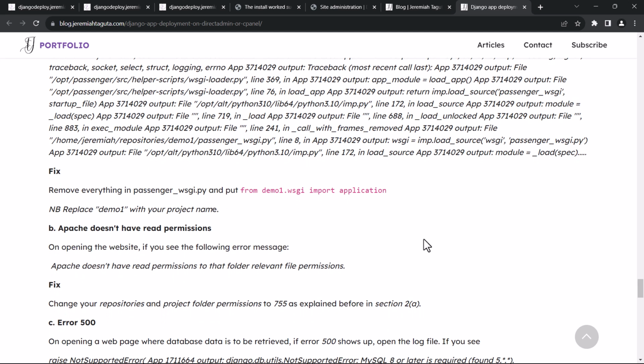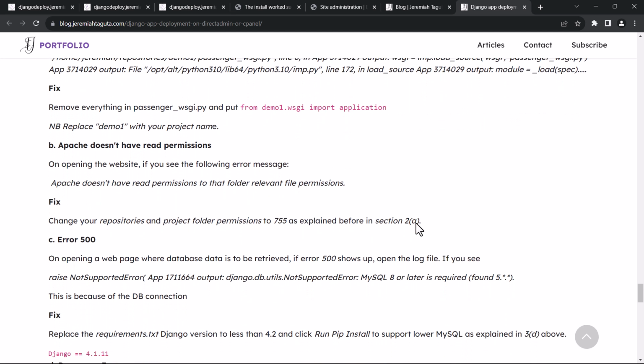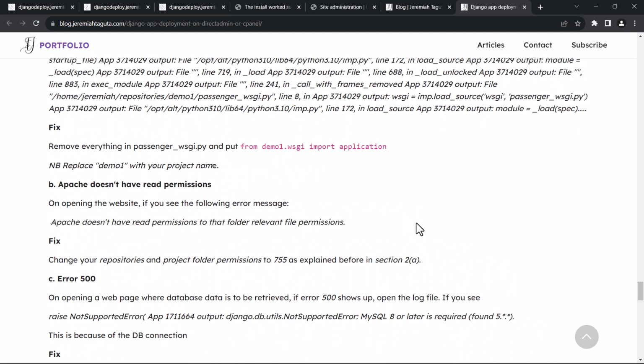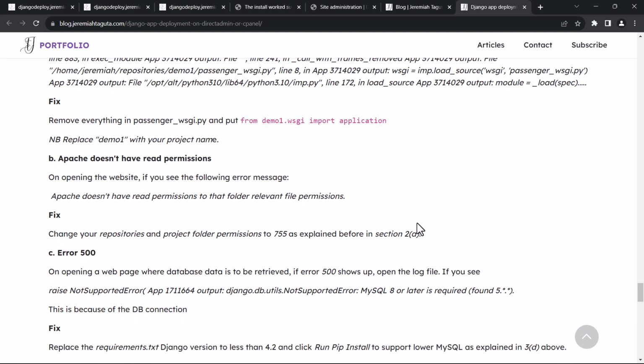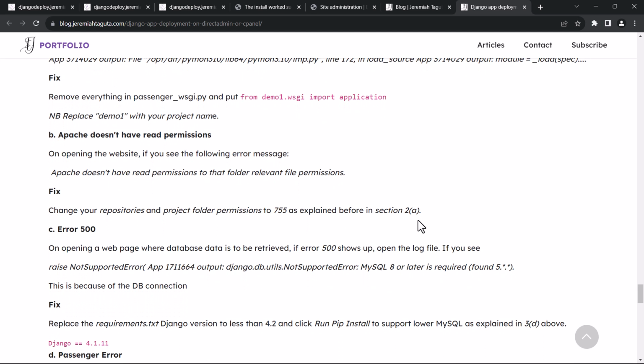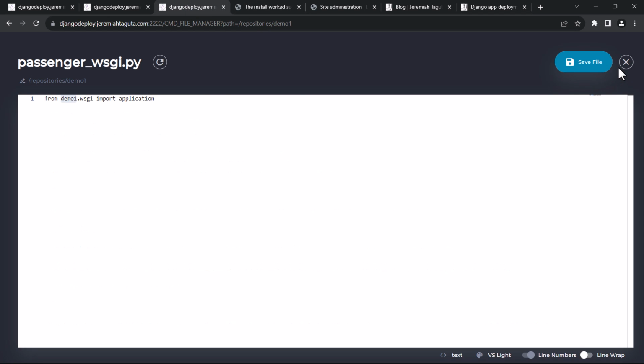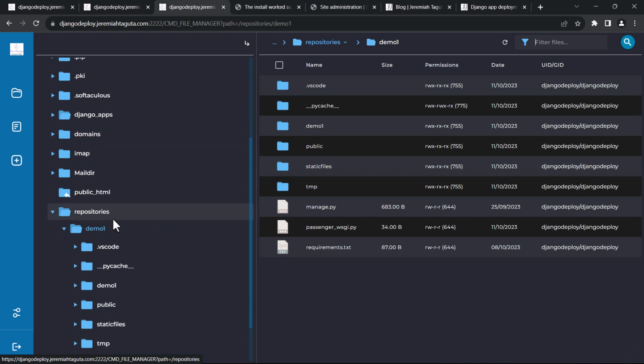Of course, you put your project name in place of my demo one. Then error number 2 is when Apache server doesn't have read permissions. Sometimes when you open your URL for your website, you see Apache doesn't have read permissions to that folder. What it means is that it is not able to open your project. Normally this happens due to permissions issues which we discussed.